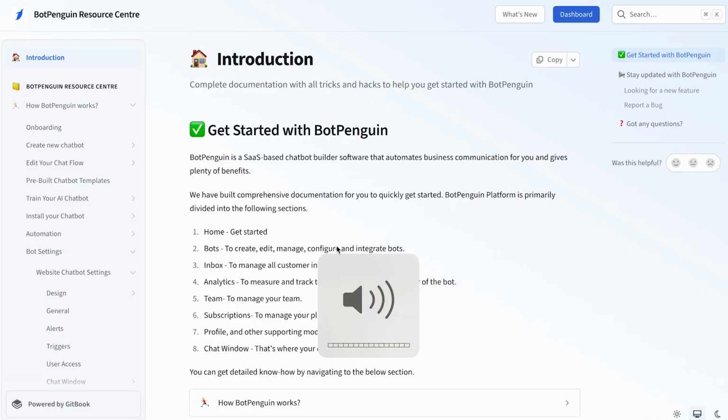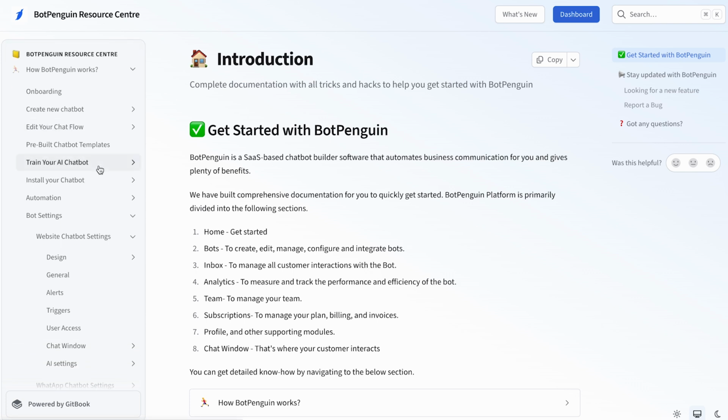In this video, I will help you understand how to use the BotPenguin Resource Center. So let's get started. Simply, you have to search for help.botpenguin.com, and once you search, this page will appear, and in this particular section you will be able to find all the templates, all the documentation that we have available on our BotPenguin platform.